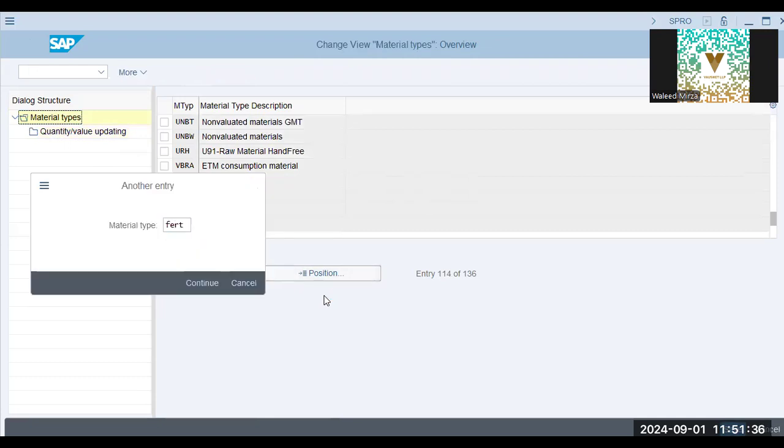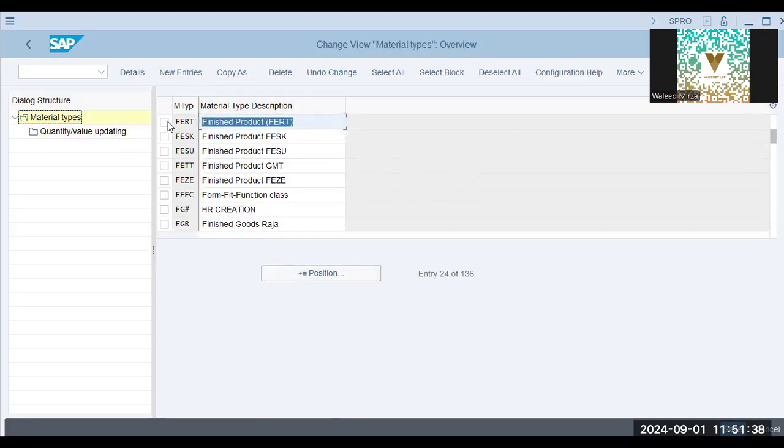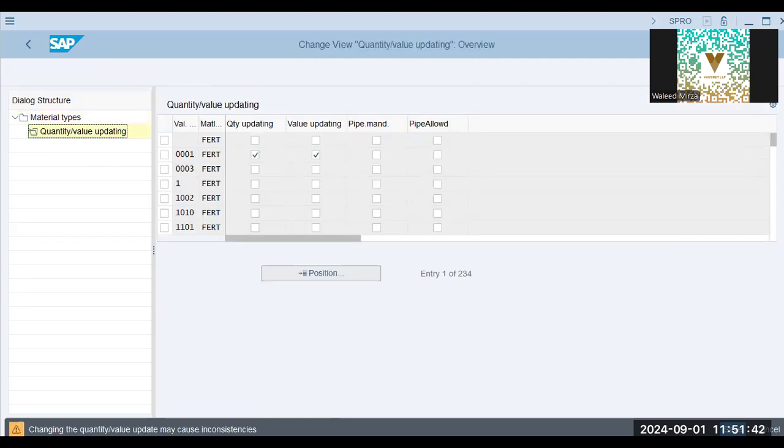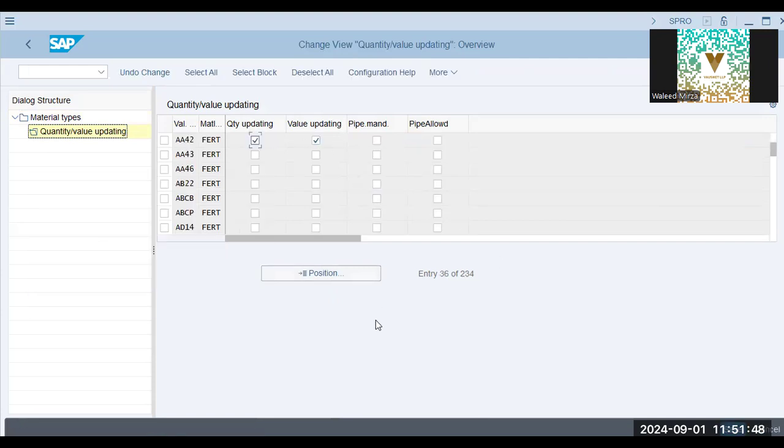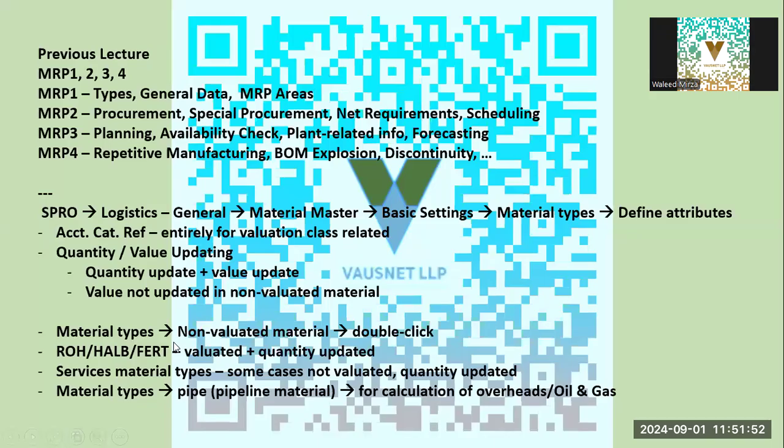We go for material type PERT. PERT is finished product. Quantity value updating, position AA42. For AA42, we have quantity and value updating. Okay, material types. We've seen non-valuated. Services material types, some are valuated, and quantity is not updated.